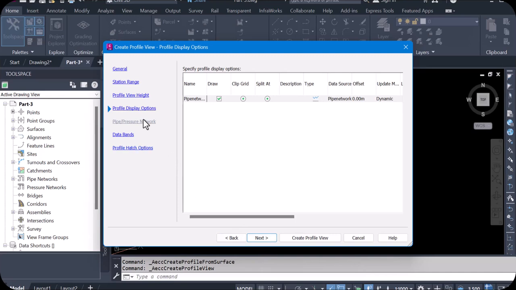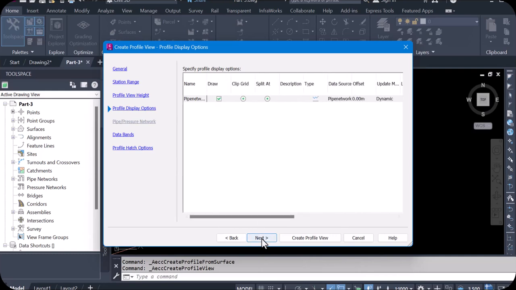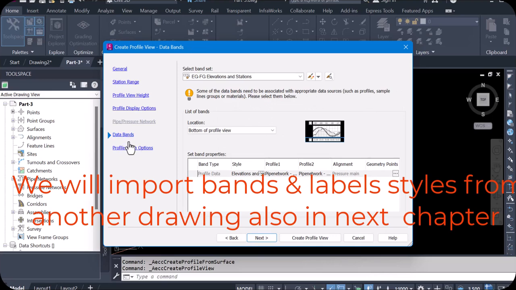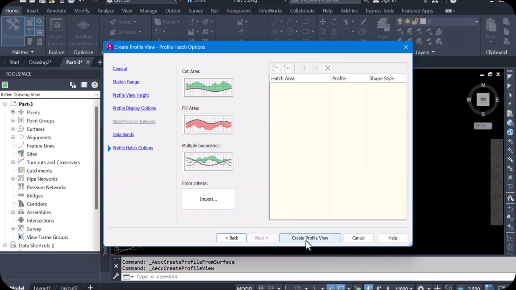Next, then the profile display options are there. Here you don't have to change anything. Then next, then the data band. This data band we will change later, but for now it will show the EG, FG elevation and stations. Then next. Hatch we don't want now, we'll do later. Just click Create Profile View.